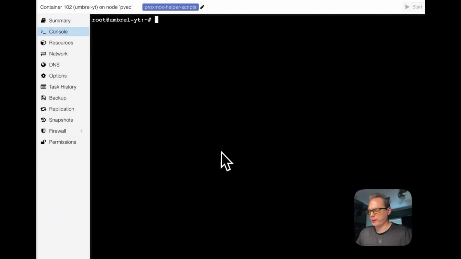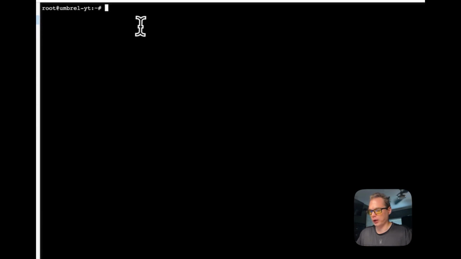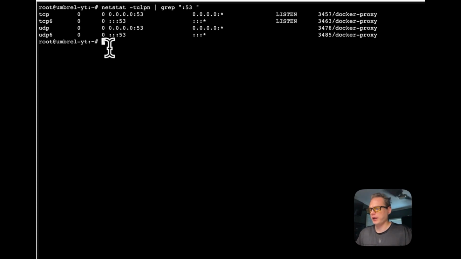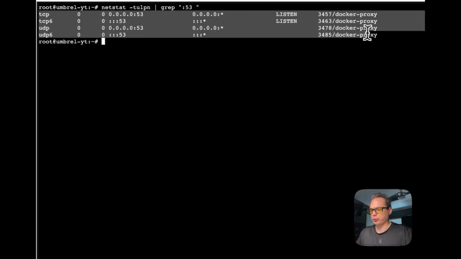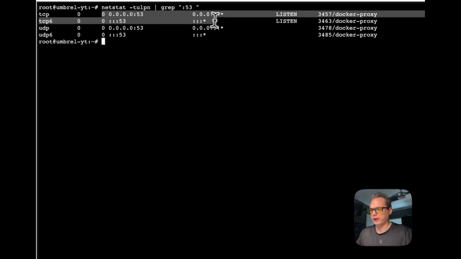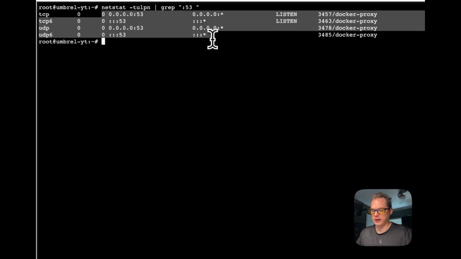So now if you go back to your Umbrel, and then you go to console or whatever terminal you have for Umbrel, and we're going to put in the netstat again. And you can see it is listening on port 53, so this is a required port for your DNS. And now it's working, and it should be accepting DNS queries.